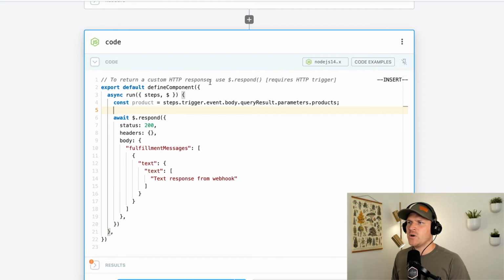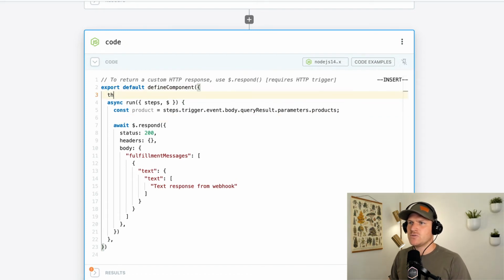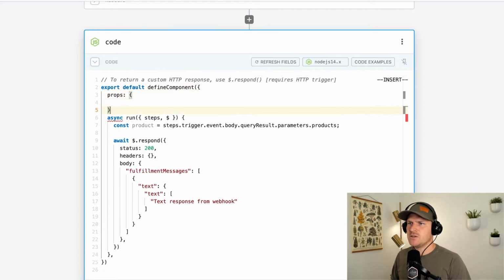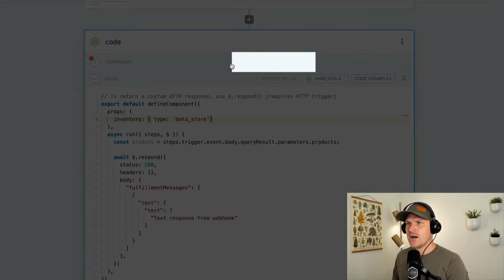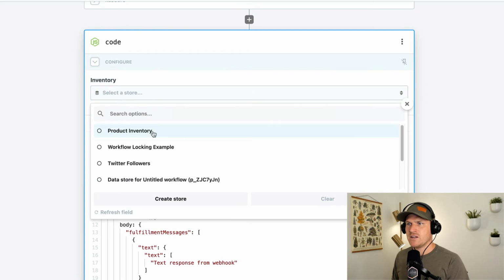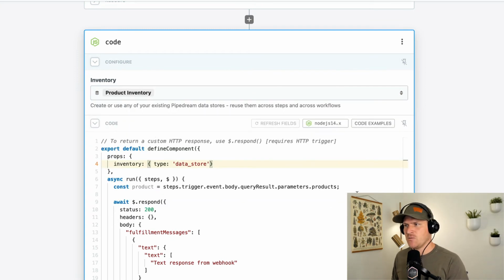And I'm going to add a quick data store to this step. So we'll say props, and we'll add the inventory data store I just showed you to this particular step by saying inventory, and the type is a data store. Then we'll just need to refresh the fields to actually populate the data store option. And we can click product inventory. Now it's successfully wired up.